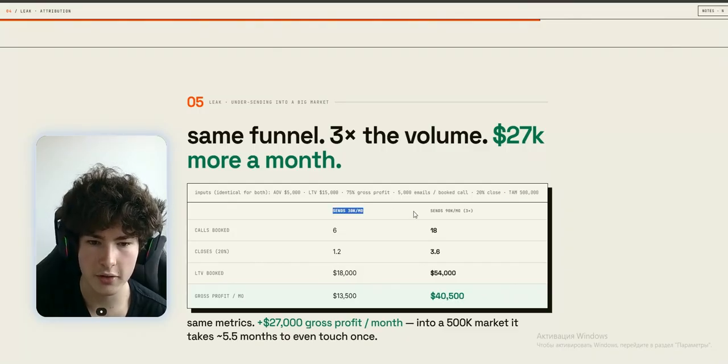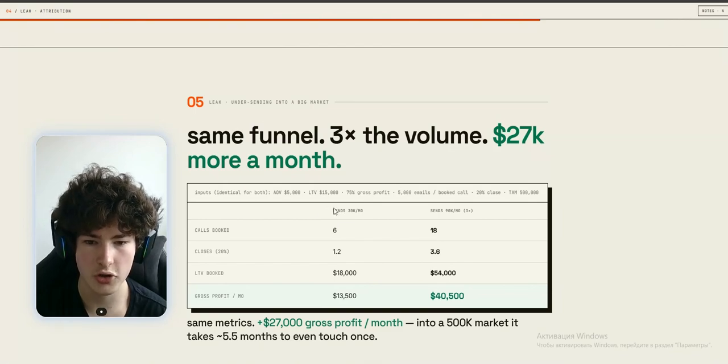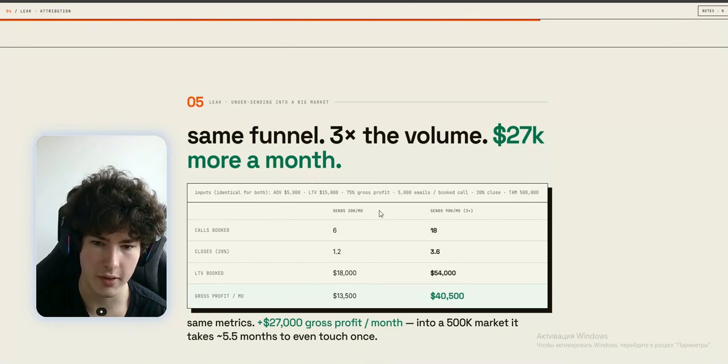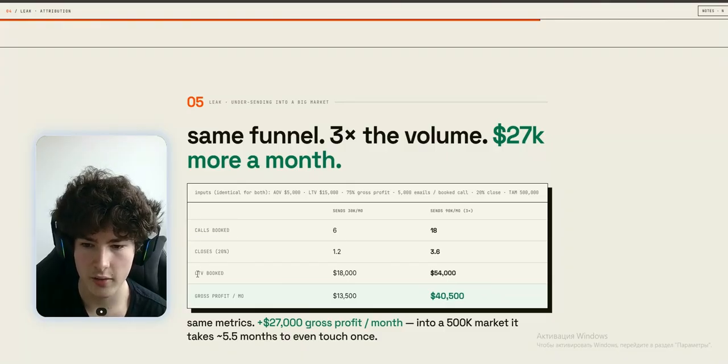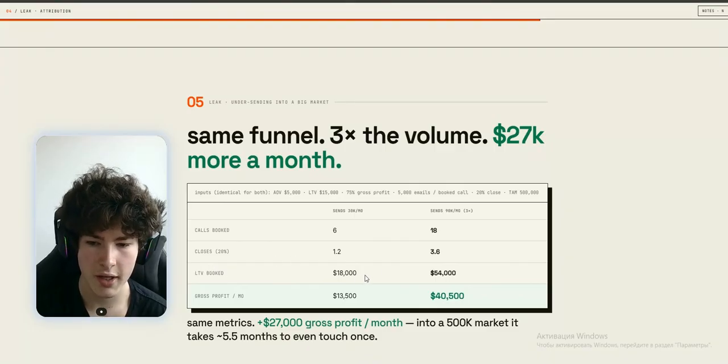Let's go through the funnel and see what would happen if you 3x the volumes that you are sending. With those metrics, you send 30K emails per month. You have 6 calls booked. You have 1.2 closes. Well, I should say meetings held here, but whatever, it's not the point. LTV booked is $18,000, and gross profit per month is 13.5K.